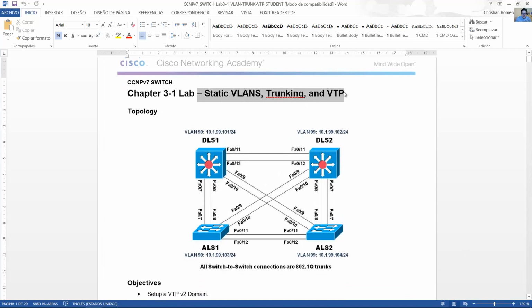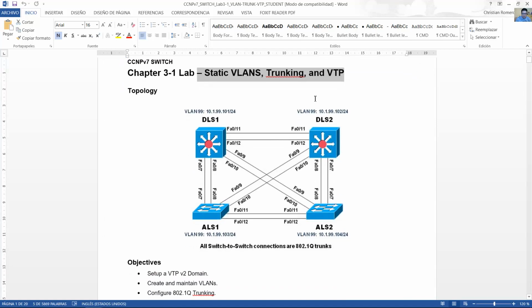Static VLANs, trunking, and VTP. Topology, this topology.